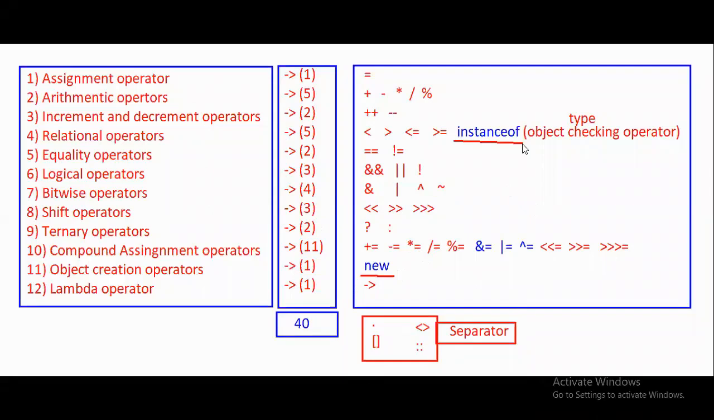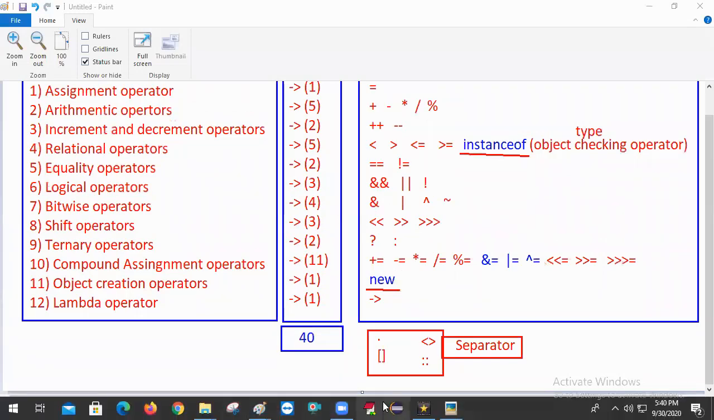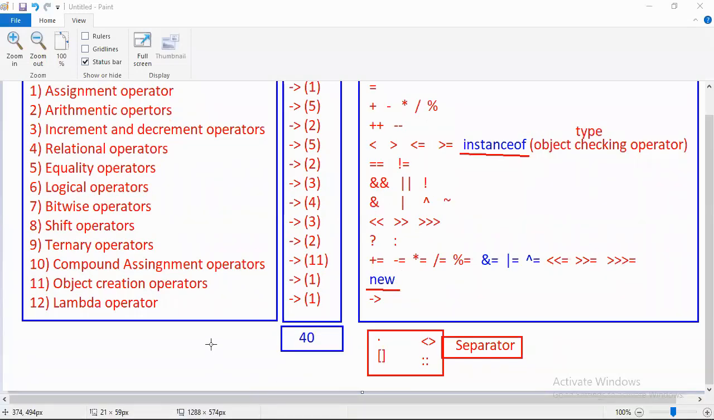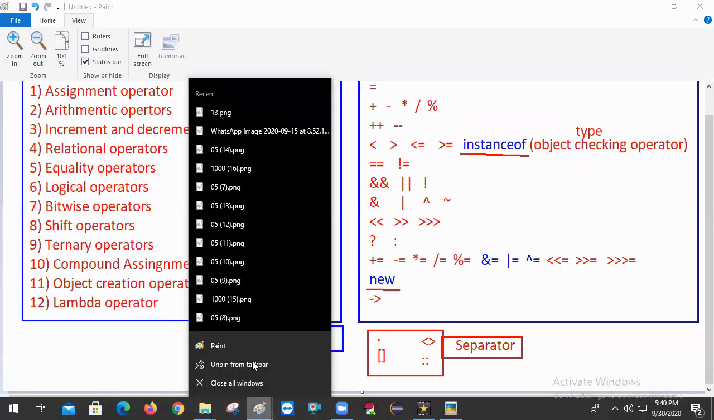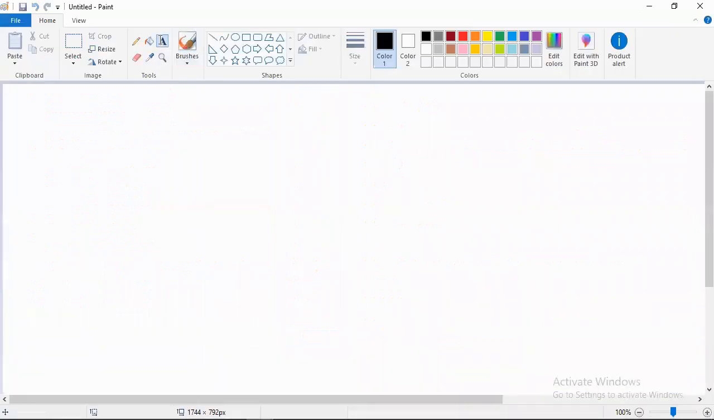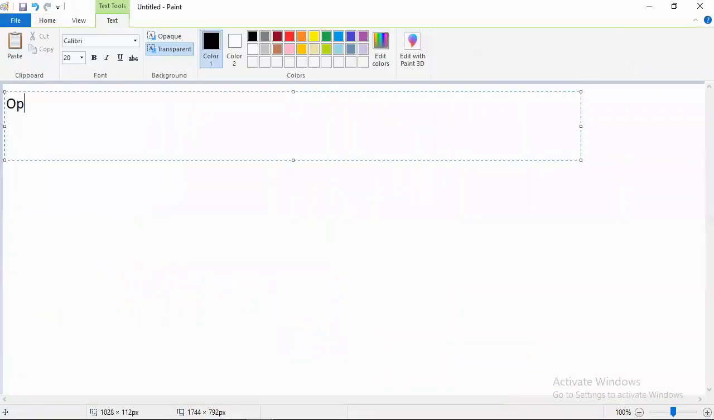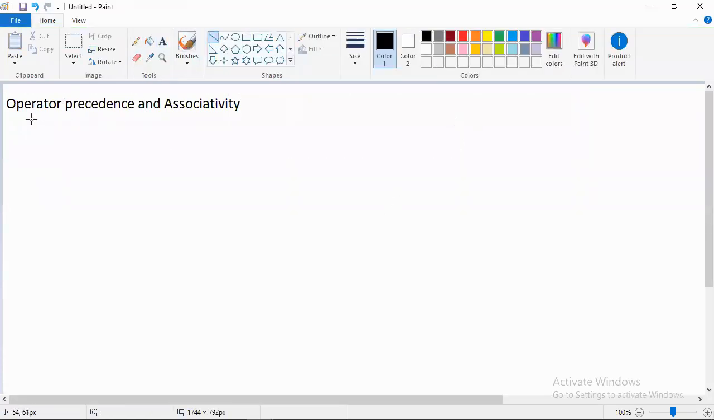Now, this is a very important topic about operators. Following that, if I prepare one expression, how is this expression executed? By using these operators, I am preparing one expression. How the expression is evaluated, you should also know. Now look here. There is a concept called operator precedence. The next topic is operator precedence and associativity.